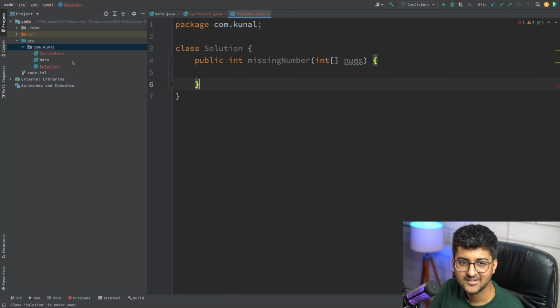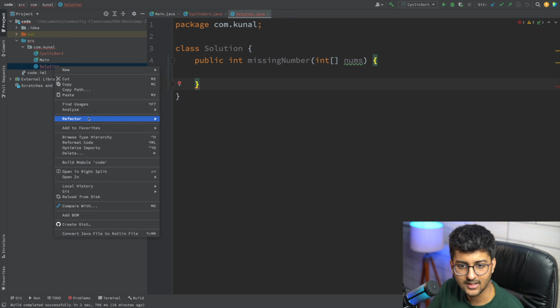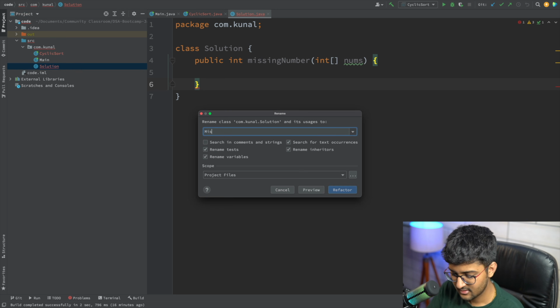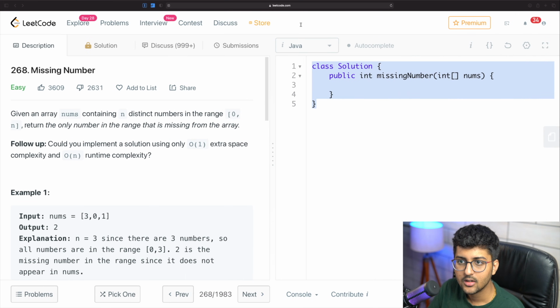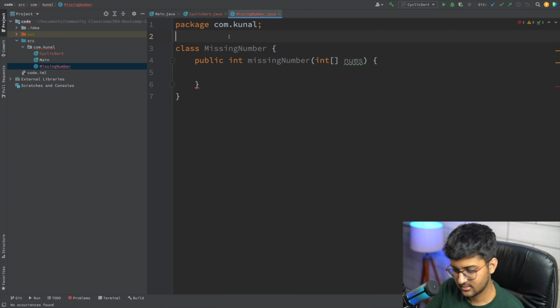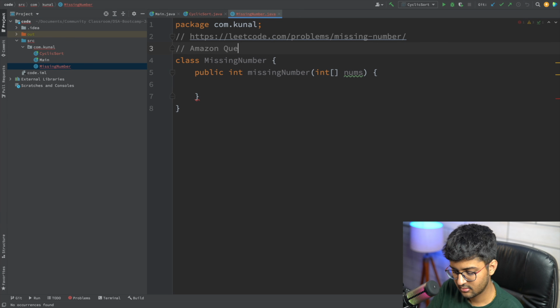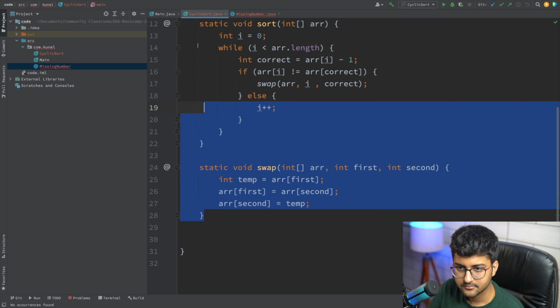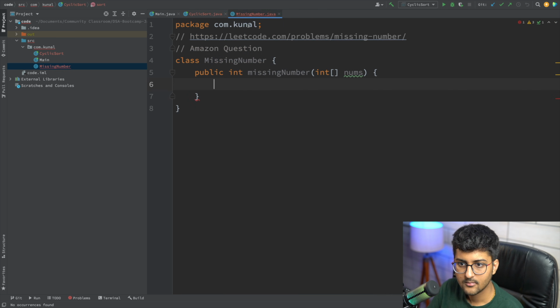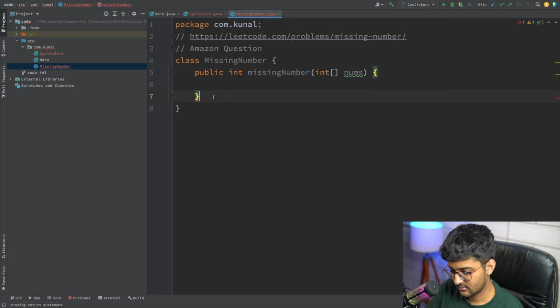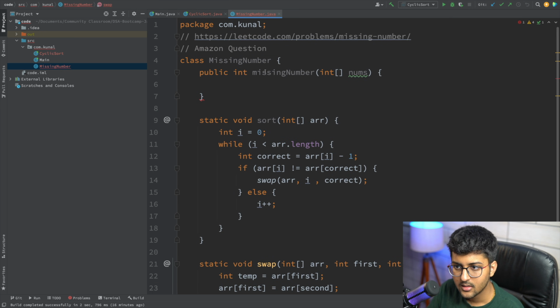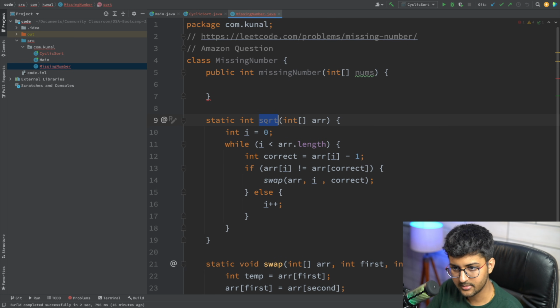Created that. I'm going to refactor this to something like missing number. That's the question. Copy, paste, Amazon question. I'm going to copy this entire thing. Paste it over here. I'm going to say public int missingNumber because I have to return the missing number.